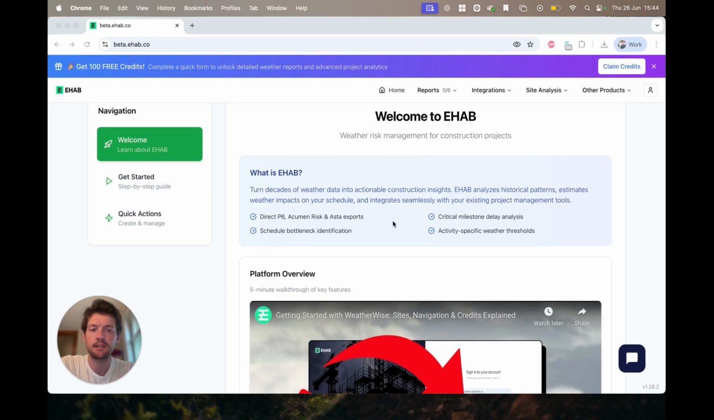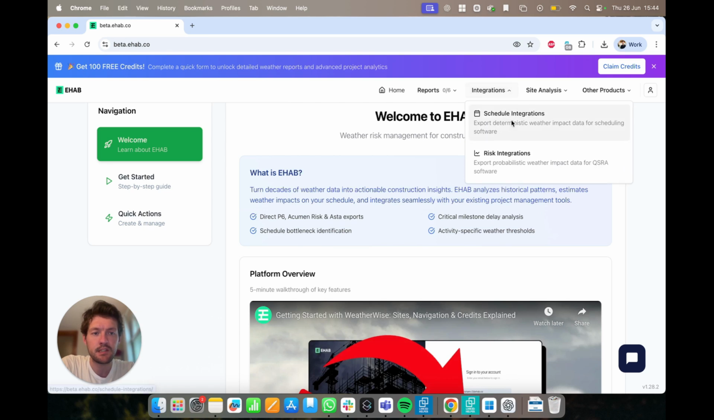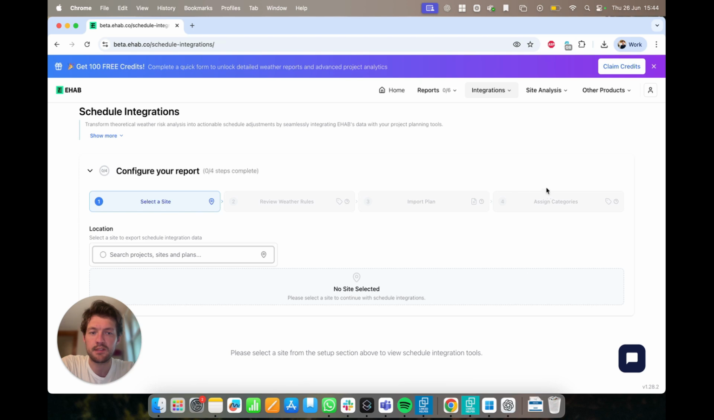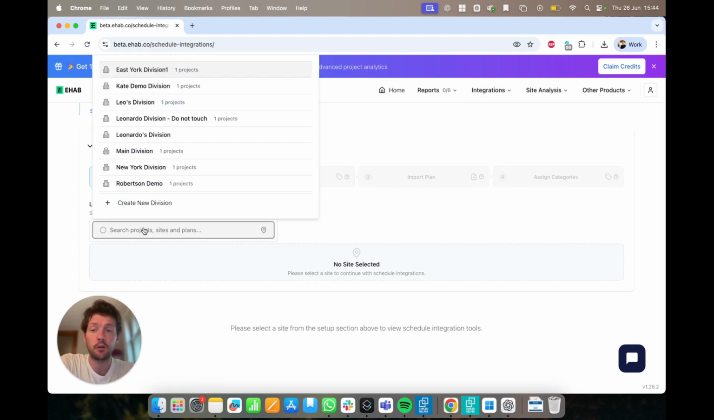WeatherWise to integrate the data from EHAB into your P6 schedule. So you're going to want to head over to integrations, schedule integrations, and the first thing you need to do is go through the step-by-step configure report process. So step one is to add a location.